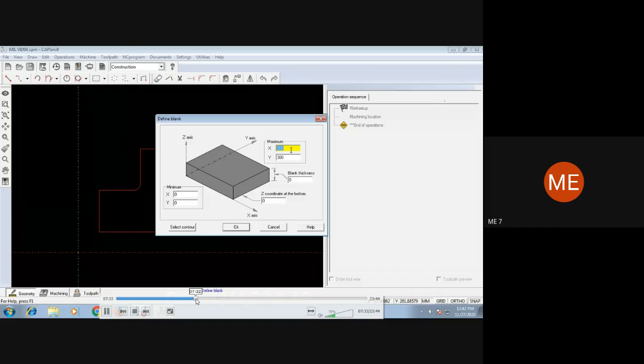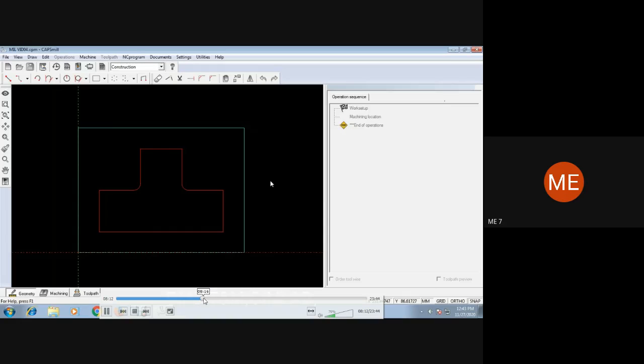Blank size to x and y coordinates 150, 150, 200. All right. Blank thickness 30. Z coordinate minus 30.